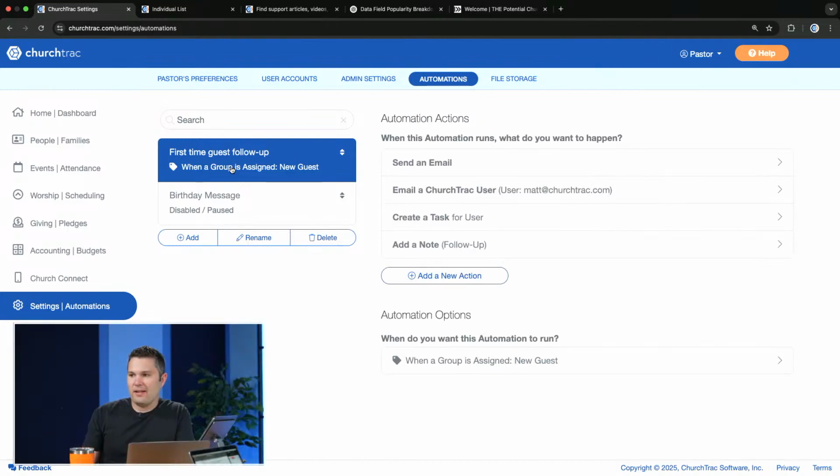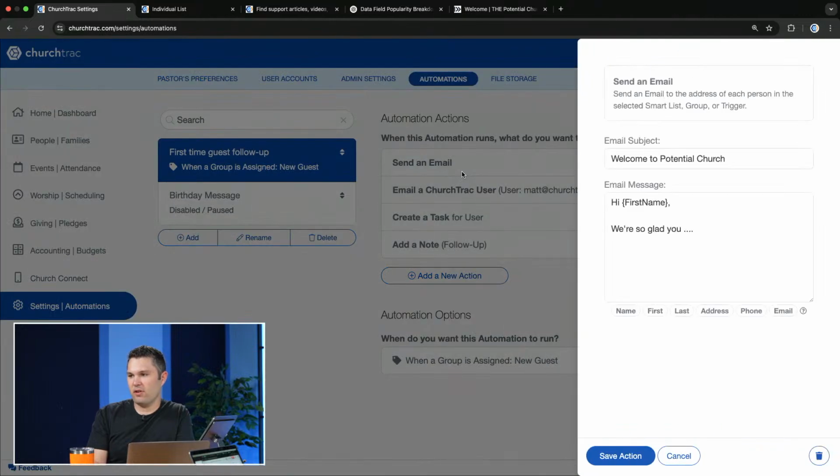What I did here, I created an automation, and it's made of actions and options. If you want to know more about automations, because obviously it's a whole thing in itself, the action is what you want to have happen, and the option is when it's going to happen and who it's going to happen to. So I wanted to send an email to a first-time guest, welcome them to our church and everything, and you can build that out and all that good stuff.